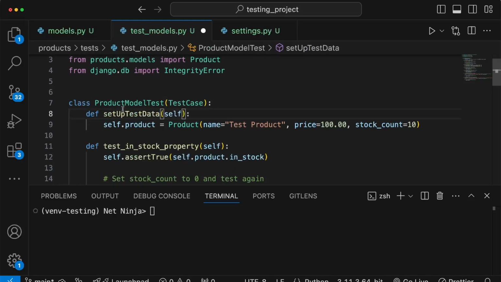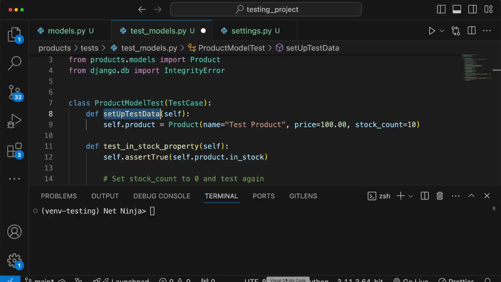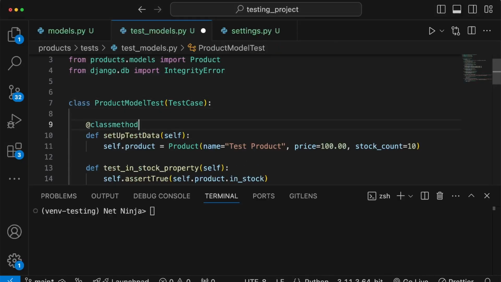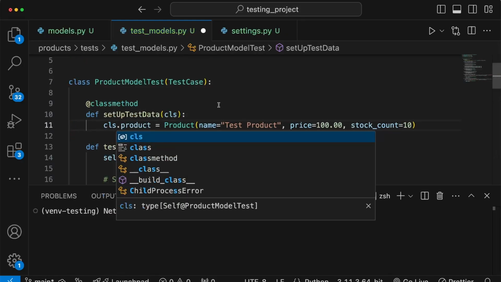So we're going to do that just now, setUpTestData. There are a couple of changes we need to make here. Let's go back to the Django documentation. The first one is to decorate this with the classmethod decorator. Let's do that just now, and that denotes it as essentially a static method. Because it's static, it doesn't have access to the instance, so we change self to cls, and we change the self.product reference to cls.product.